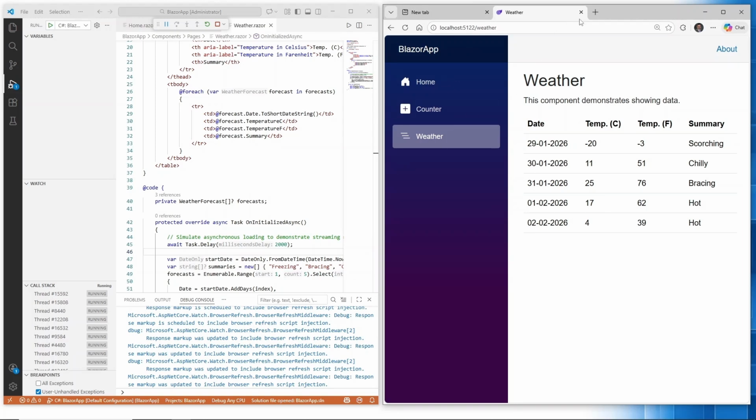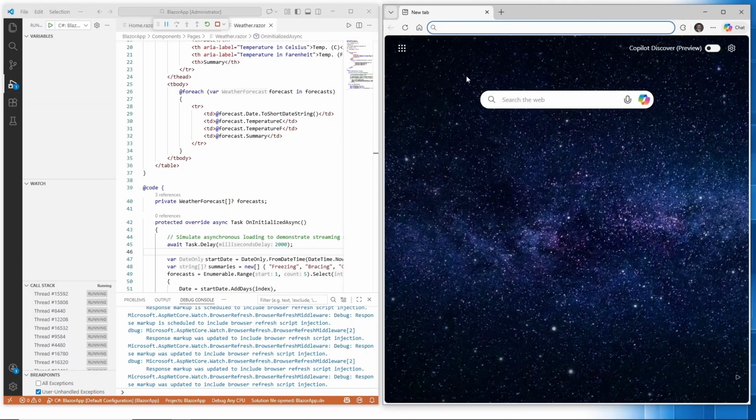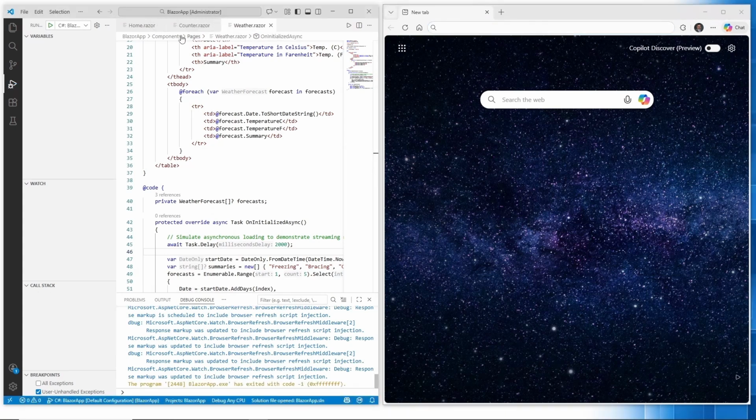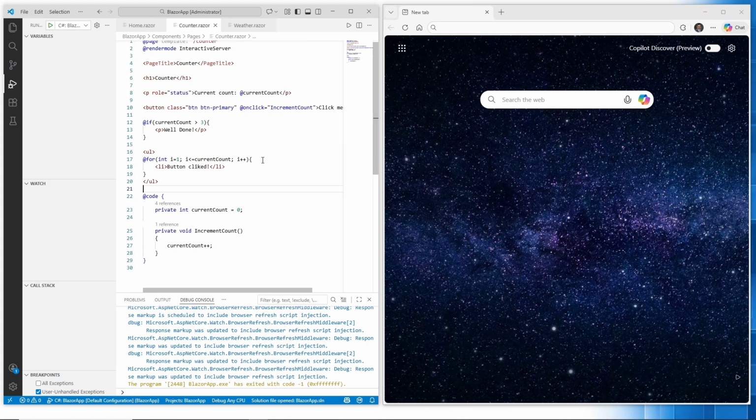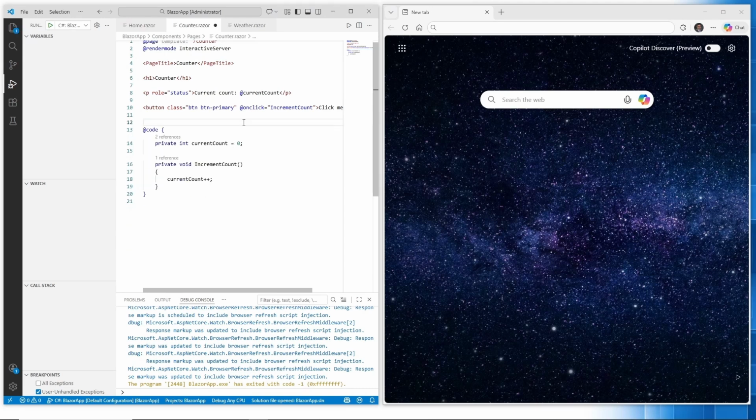We can also pass parameters to components. For passing data to components, we can use parameters. For example, in the counter component, we are incrementing the current count by 1. Now we want to be able to specify by how much the value of current count variable should increment every time the button is clicked. So to do that, let's first remove this.